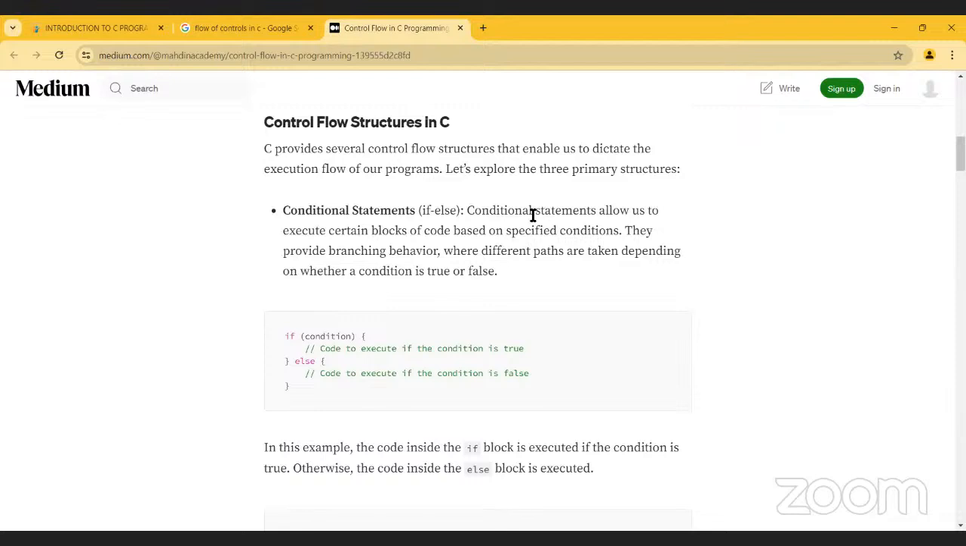So in the if condition, here one program is taken. The code to execute if the condition is true, prints this value. Otherwise, else means this condition is false, the code to execute if the condition is false prints in the else statement. Like in the example, if a student's marks are above 35, it prints pass, otherwise it prints fail.